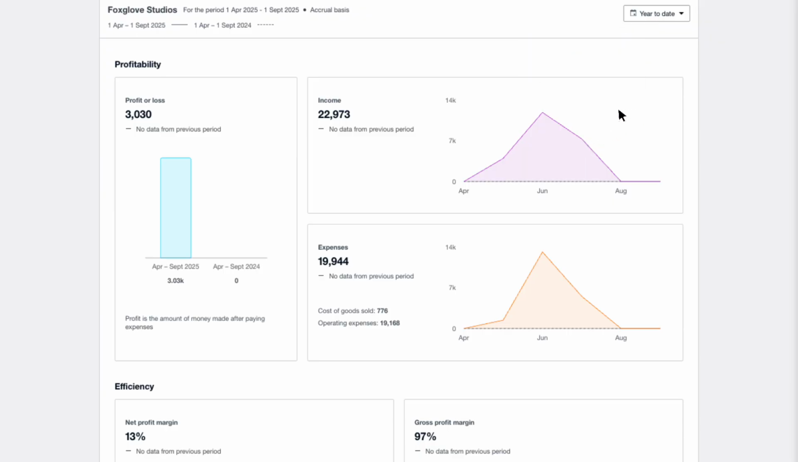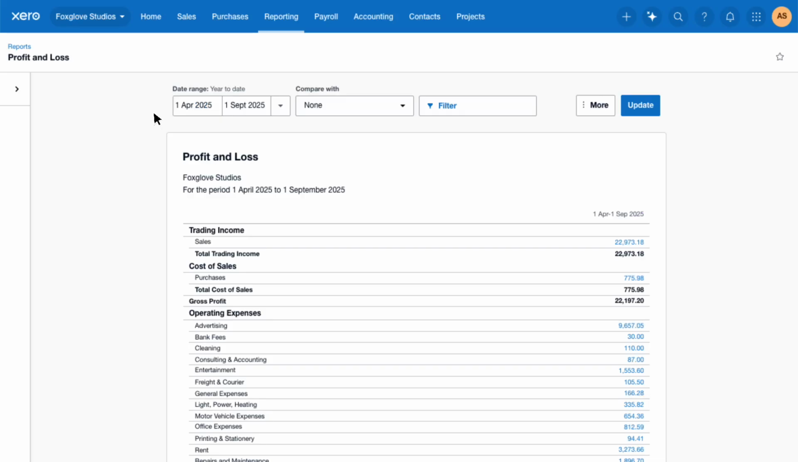When you click the profit or loss, income, or expenses tiles, Xero opens the profit and loss report to show a detailed breakdown of the income and expenses for the period.